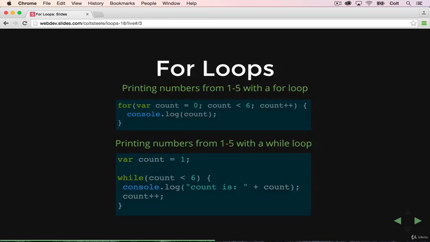So here's an example. This is how you print the numbers from 1 to 5 with a for loop. We start with for, and then we create a variable, I'm calling it count, and set it equal to 0 in this first chunk. Then we have our condition, while count is less than 6, and then we have our increment, which is going to add 1 to count.